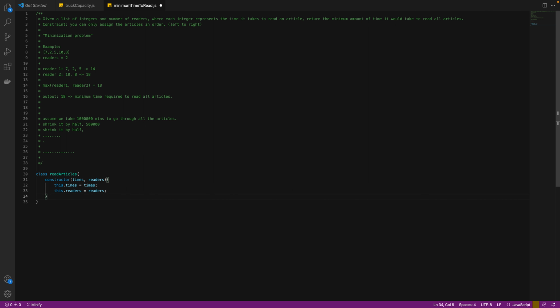All right, and now I can create a function called article minimum time to read all, called by the external entity, and we would kind of do our binary search kind of thing here. So let's first define a search space.